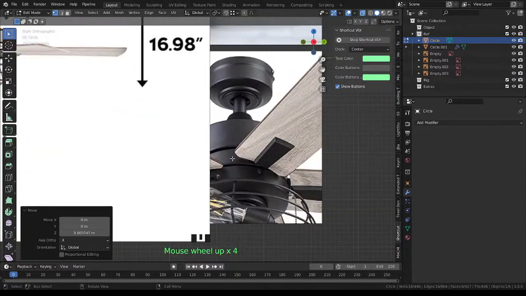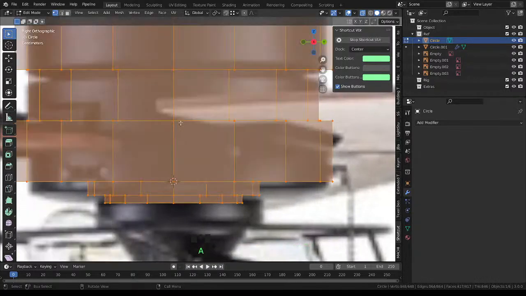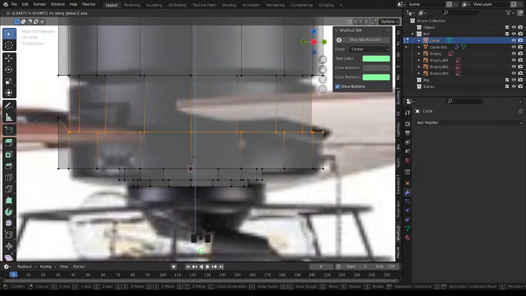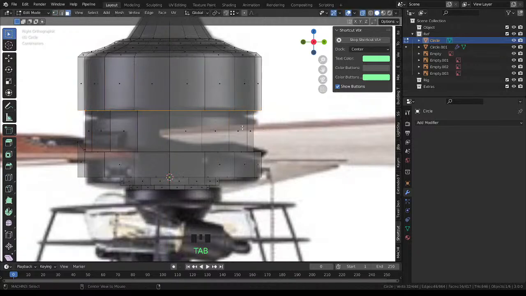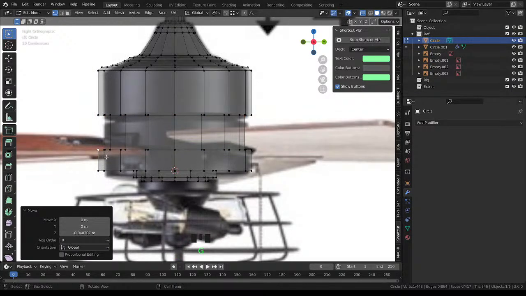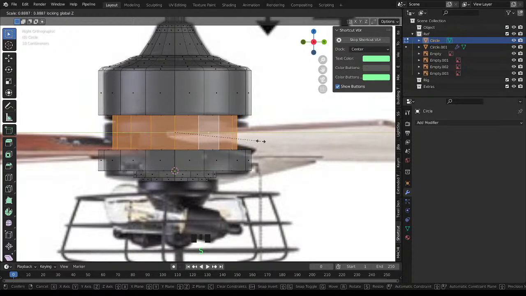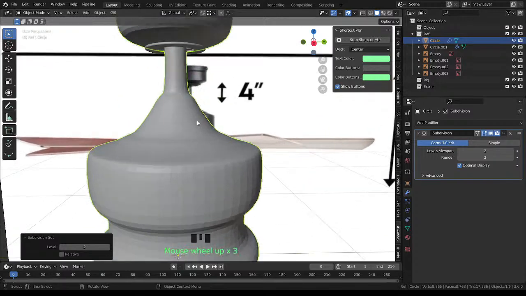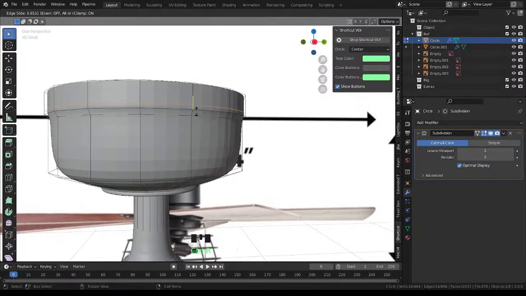So again, I do think this part is a separate part, so I'm just gonna leave it and focus on the bottom here, like so. This up a bit and scale this. And scale this inside. Let's add subsurf modifier and add all the necessary edge loops.